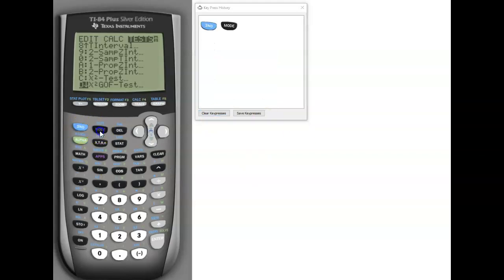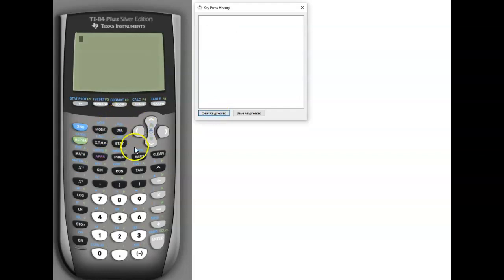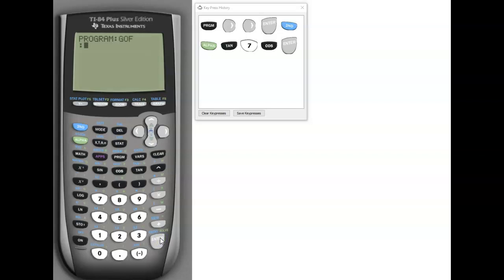As always, the key presses will be here on the right, and I'll be clearing these out periodically just so this right window doesn't get too messy. All right, so we're going to go to Program, and we're going to go to New. You can call this a lot of things. The name, I'm just going to call it GOF for goodness of fit test. So I'm just going to press second alpha to get that keyboard lock in. And then we're just going to press GOF. Then just press enter.